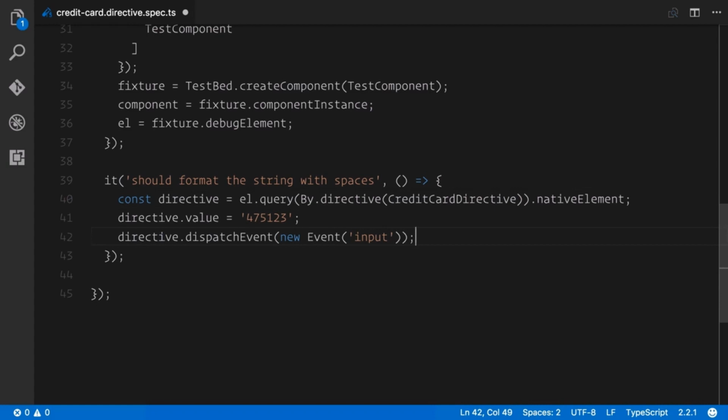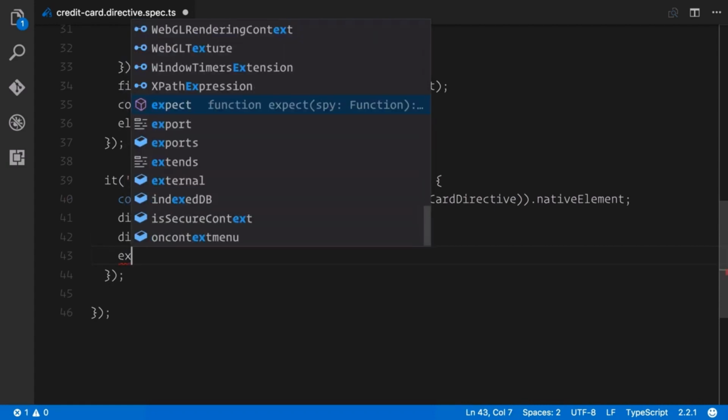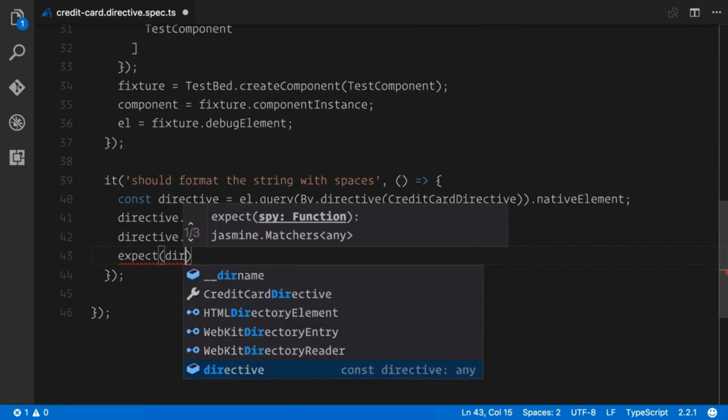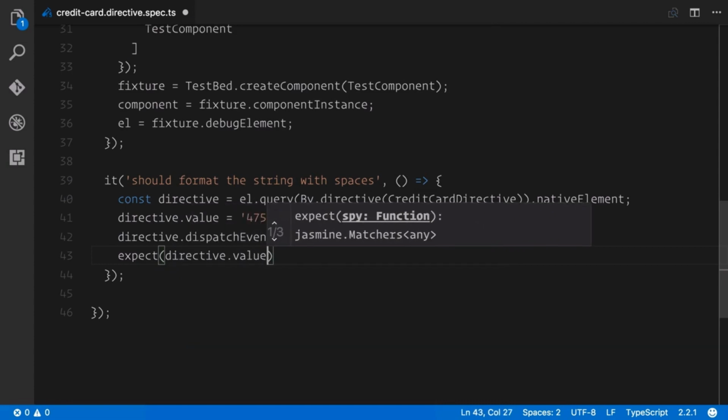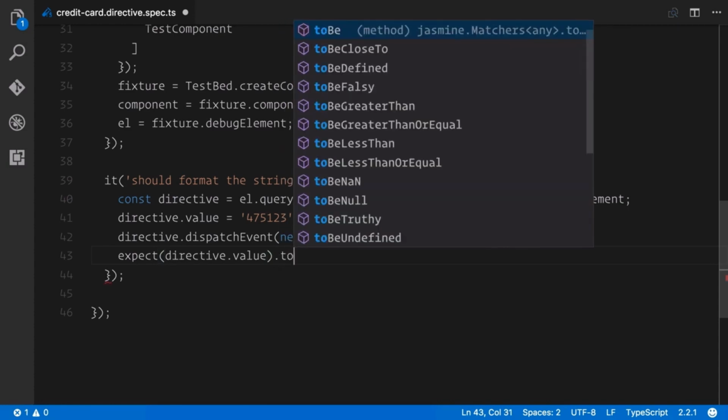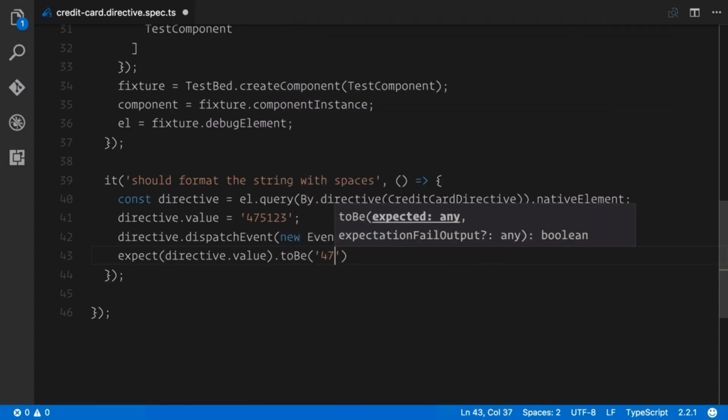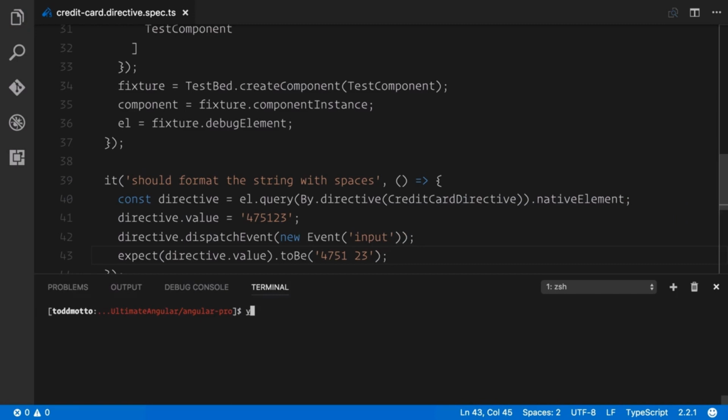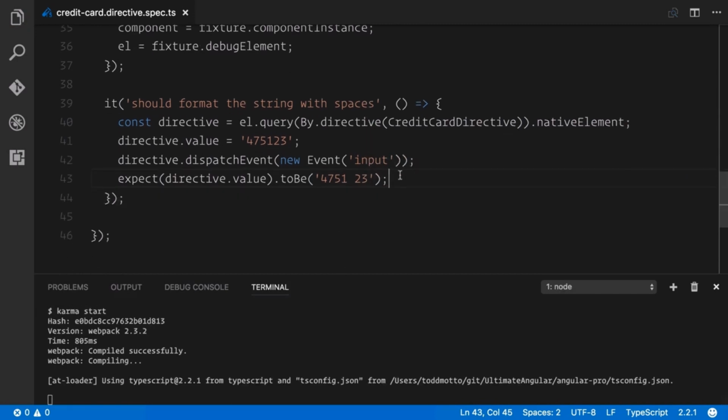Now at this point, what we can do is expect the directive.value. Now because this is a native element, this is technically just a plain DOM API at this point. So we can do things like dispatchEvent and we can reference the value. Now at this point, our value should be 4751. However, it should have a space and it should be 2, 3. So what we can do is open up our terminal. We can run that yarn test, which will then kick off our tests.